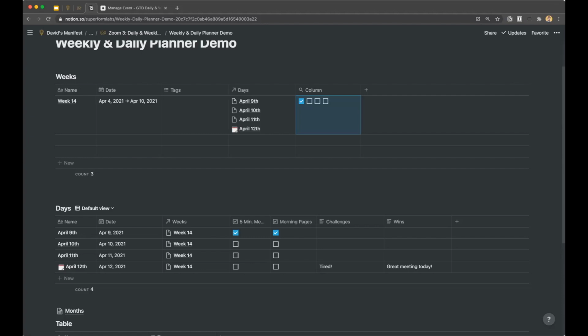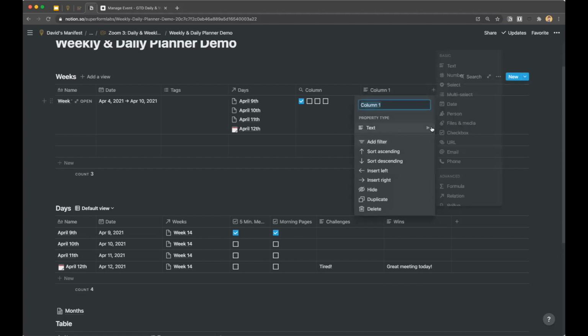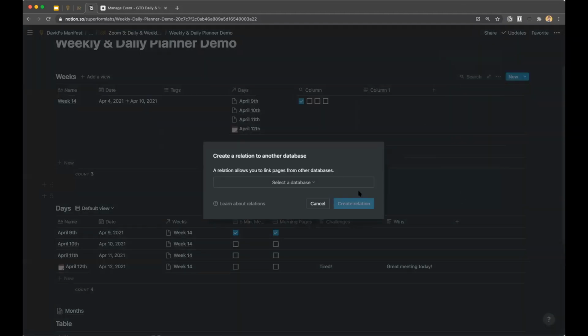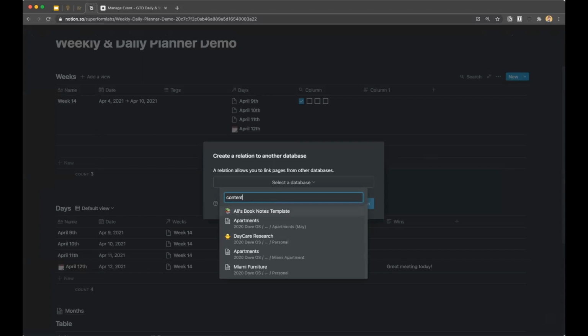Great question. So is there a limit to relations between different databases? To my knowledge, there isn't. I'd say one thing to consider when relating databases is that if you add a relation to one database, it's going to create a new property in the other database. So for example, I'll relate this to, say, my content database.